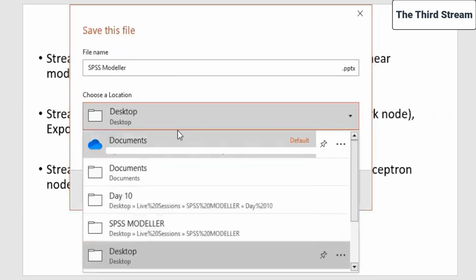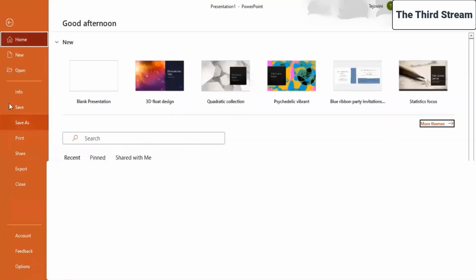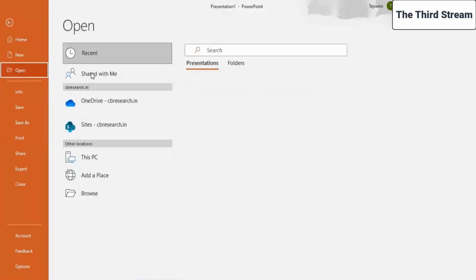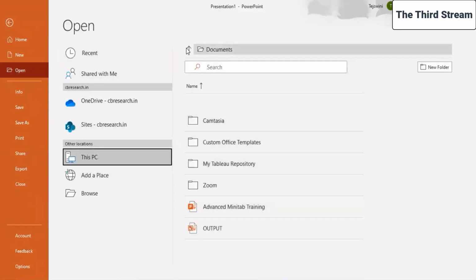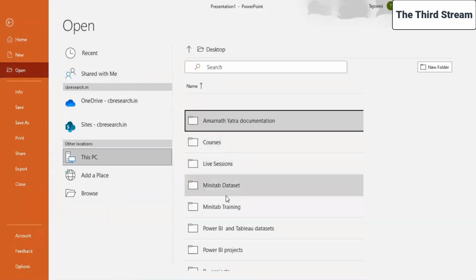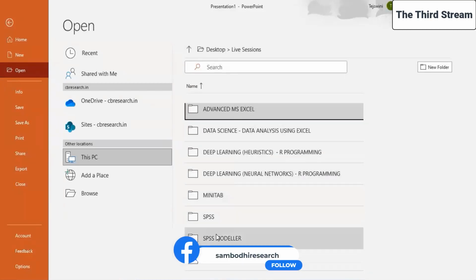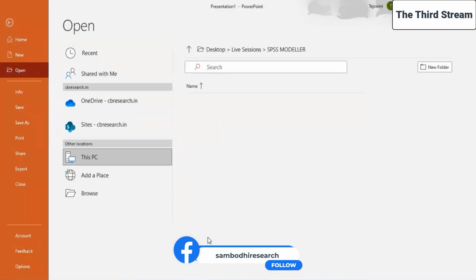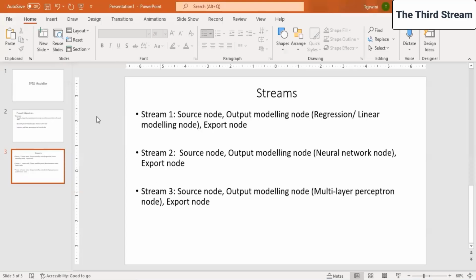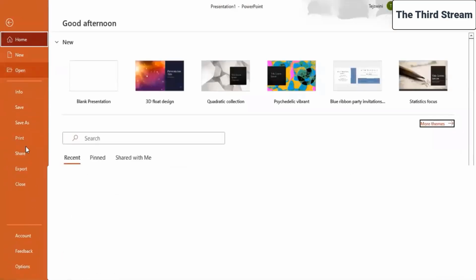Wait, where do we want to save it? We have more options. Yes, this PC, desktop, sessions, SPSS Modeler. Oh, sorry, that's a problem. I tried to save it.